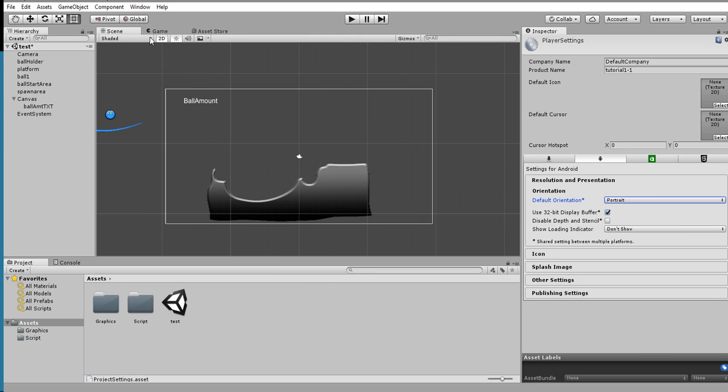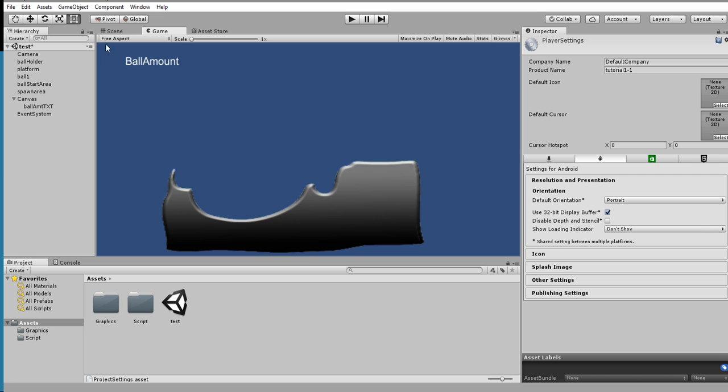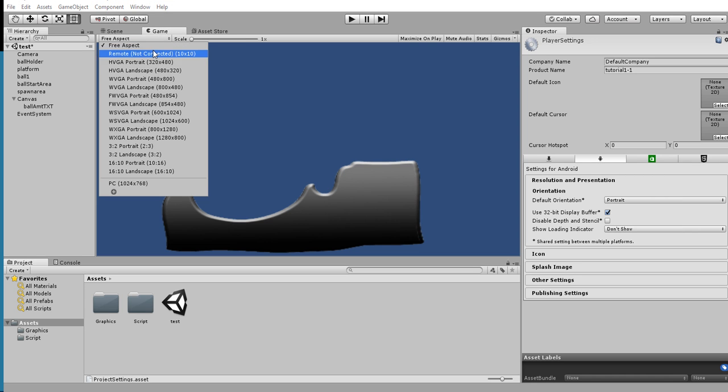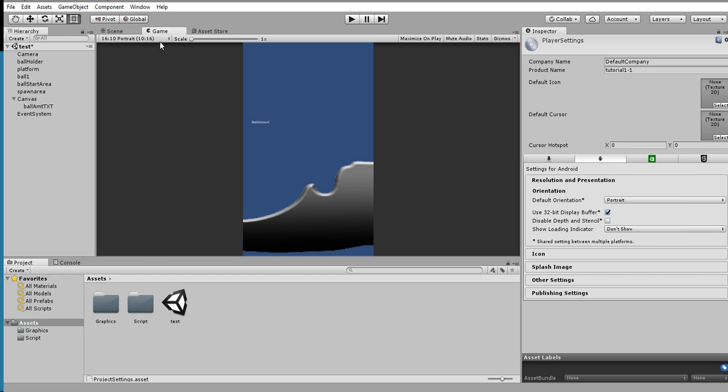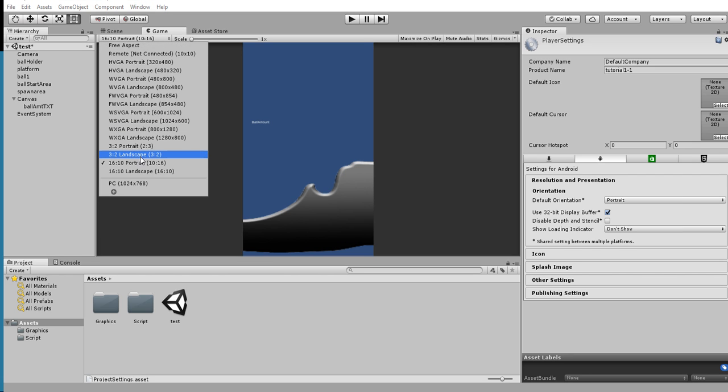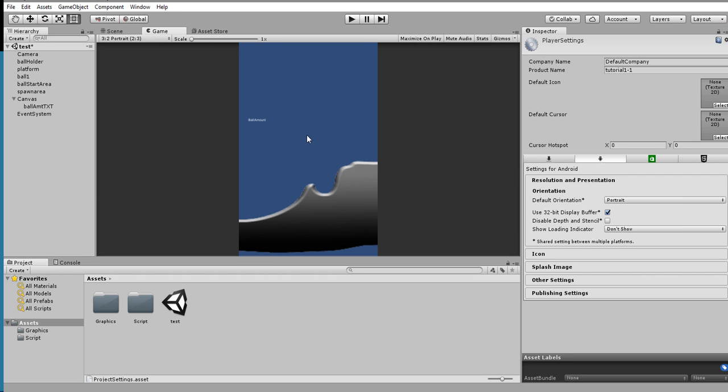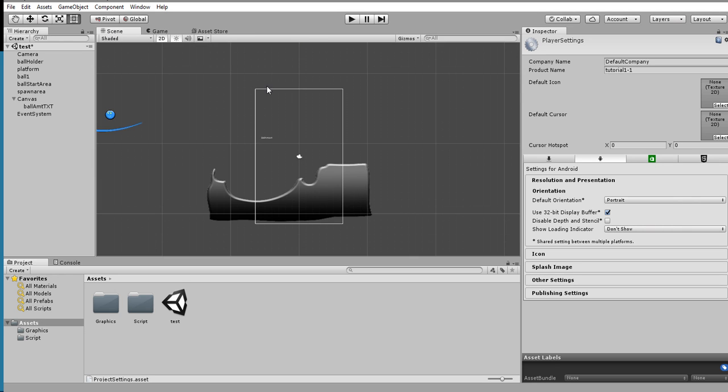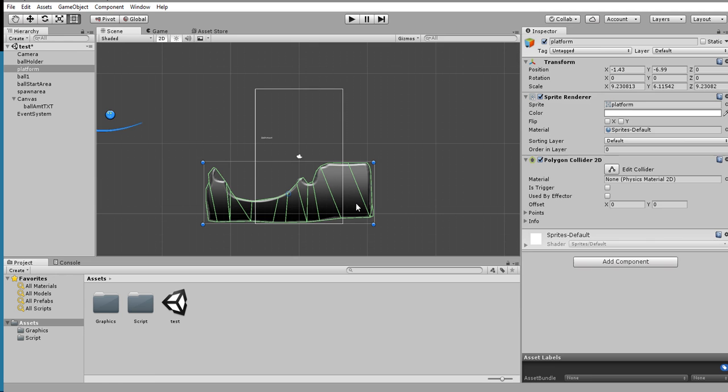So let's see. In the game here, we're going to change this free aspect to a resolution kind of similar to what maybe a phone would be. So I'm actually going to use 10:16. Alright, similar to that. See how everything's now skinny. So we're gonna fix all that.